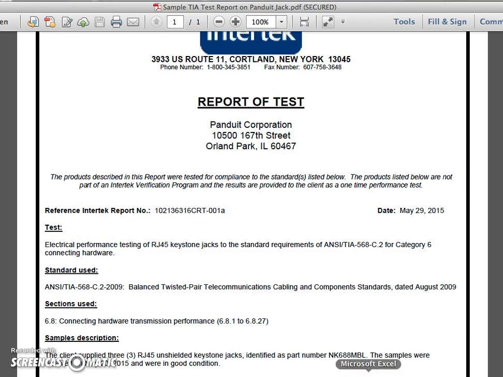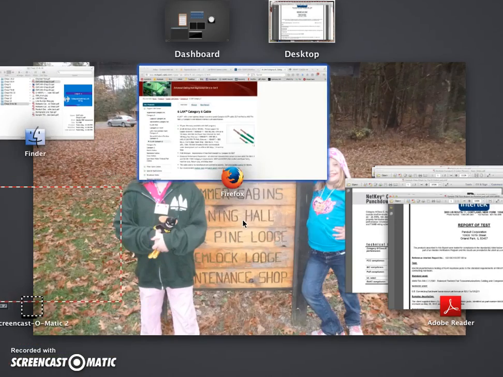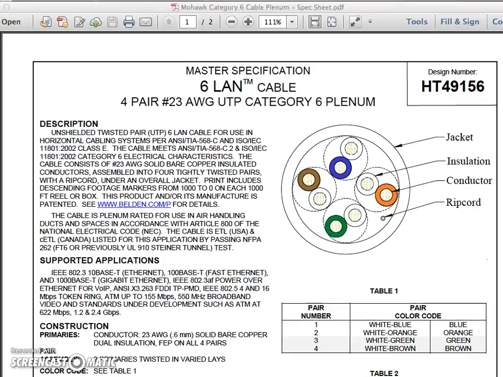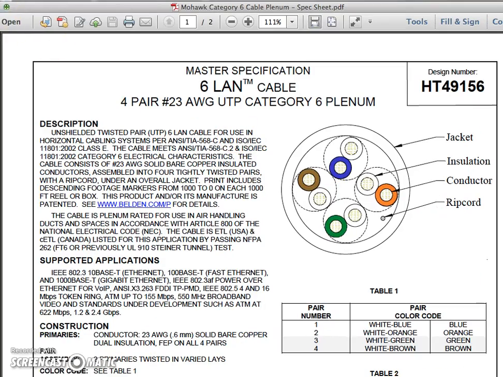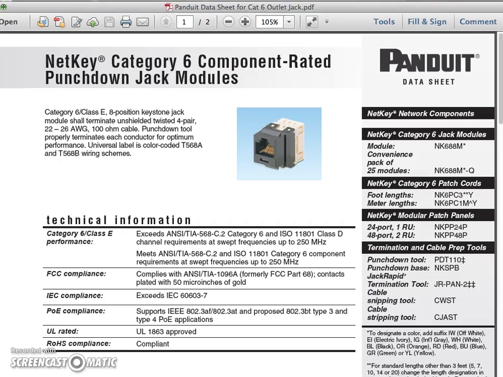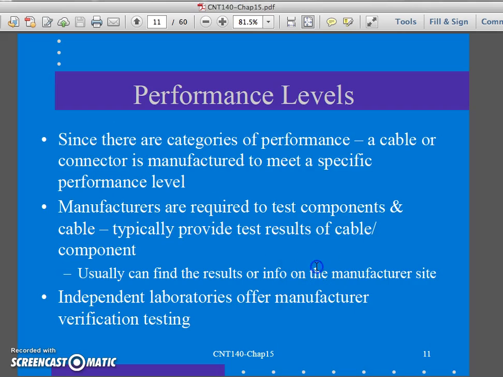So, coming back to what we were talking about, let me get my right page here. I'll just minimize, minimize, minimize. There we go. So coming back here, the manufacturer is required to do this, but what usually becomes more valuable is when you have an independent laboratory do this, and then a certification is issued that, yes, it does meet that performance standard.